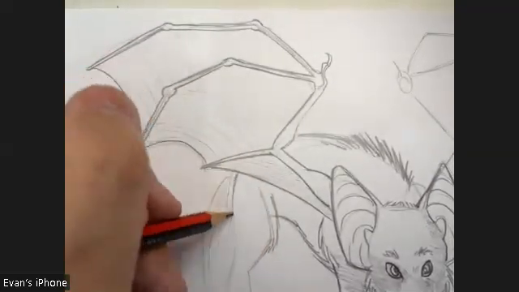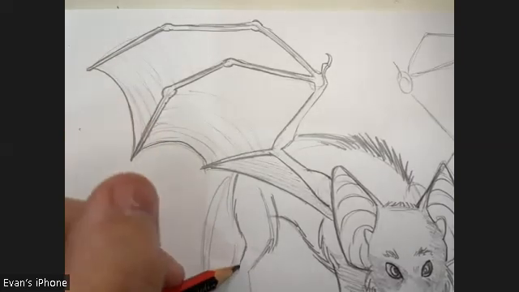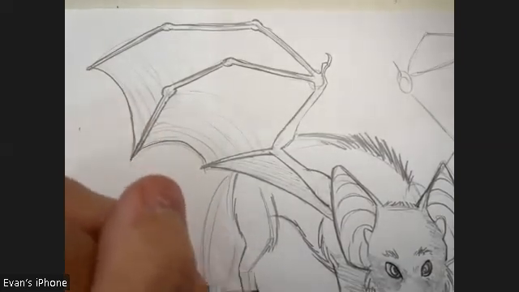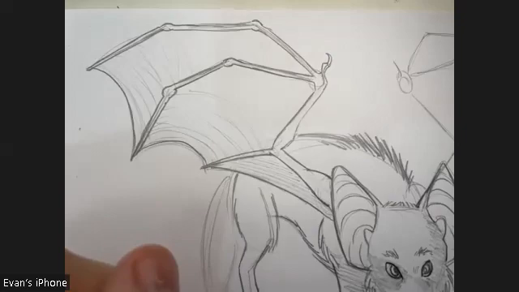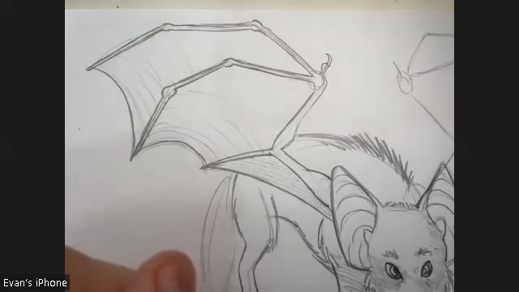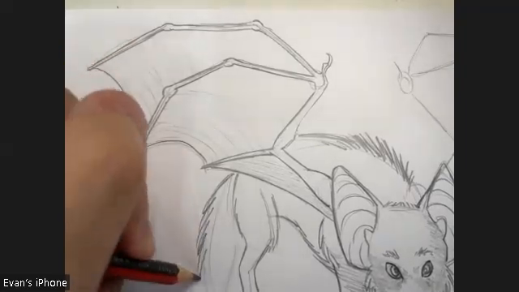Okay, we are out of time. I'm gonna fill in this last little bit. 1, 2, 3, 4 toes. Some claws on. Make the tail really bristly.